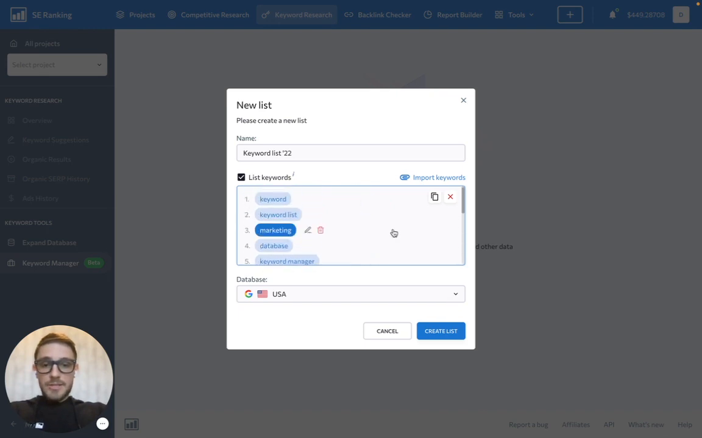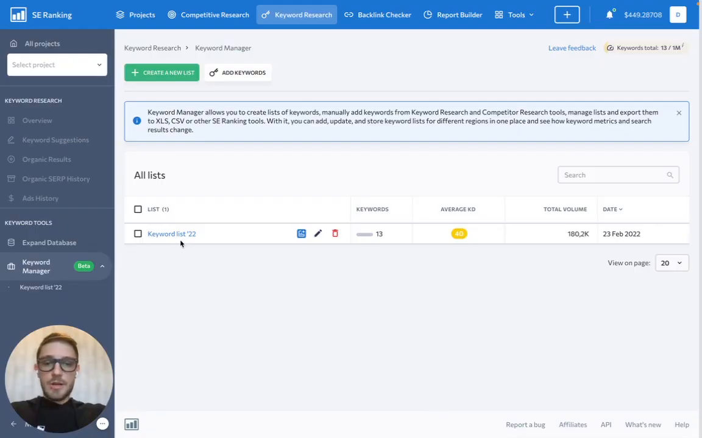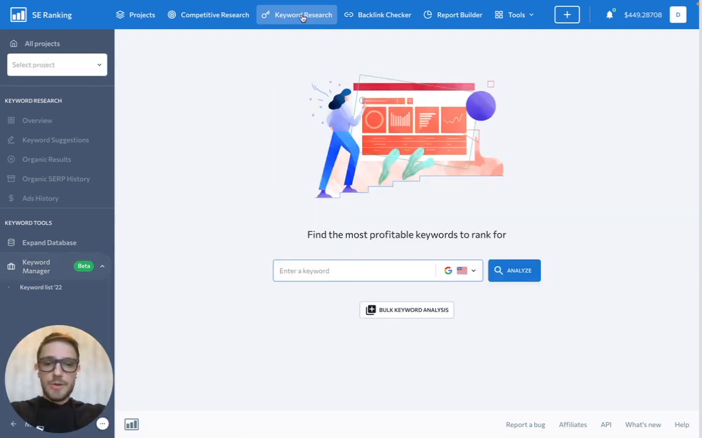And the last thing that we need to do here is make sure that we have selected the right database for our keywords. In this case, it is the US database. All right, let's finish creating our list. And here we have it in our table of all the keyword lists that we have. But before we continue exploring this area, let's go back to the keyword research tool, and I'll show you how you can add keywords from this specific tool.